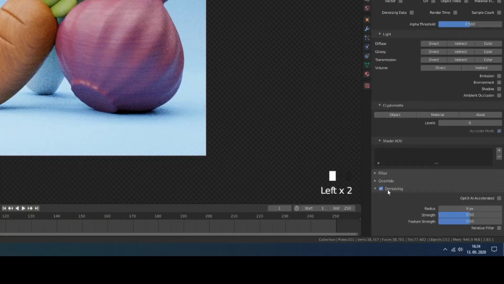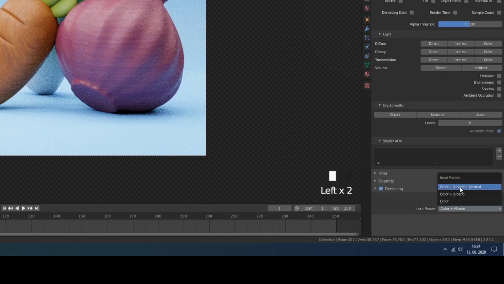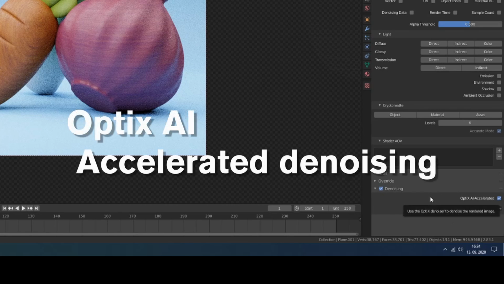If you have Optix or RTX cards, you also have the Optix AI Accelerated Denoising. That's color, albedo, and normal. I usually use all three of them. I just put it in itself and it basically renders out with denoising by itself.